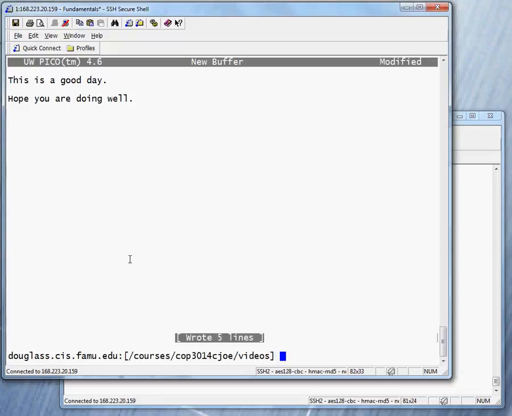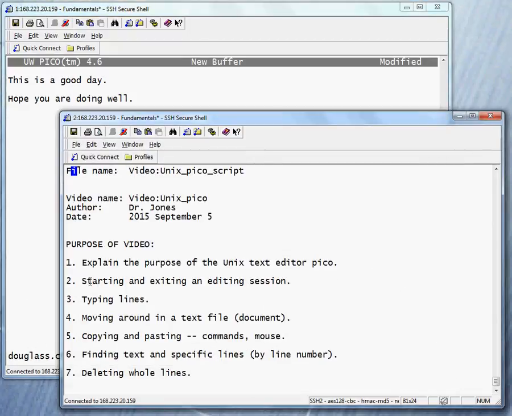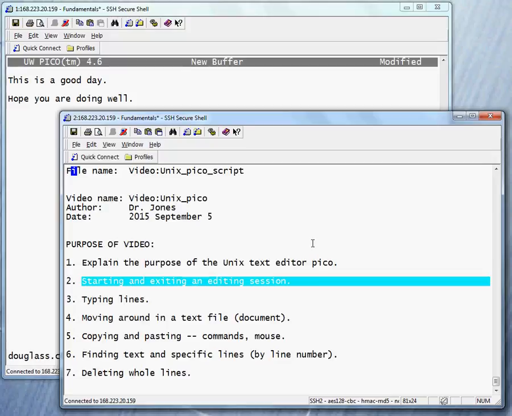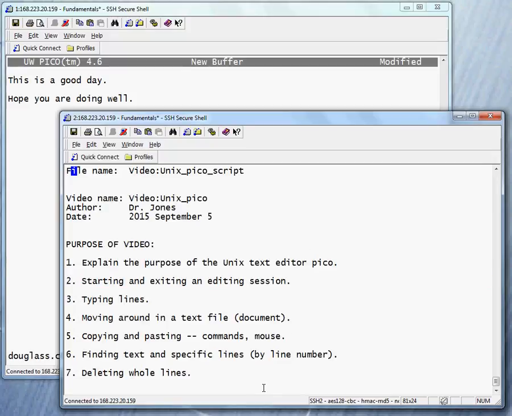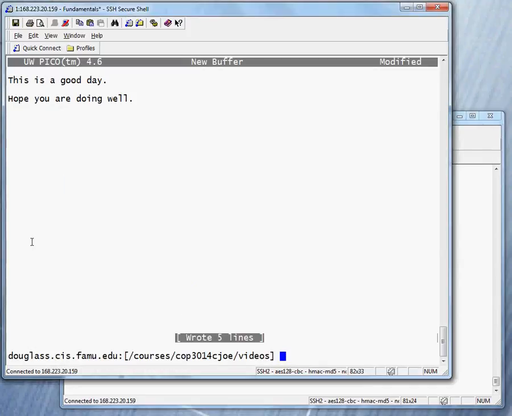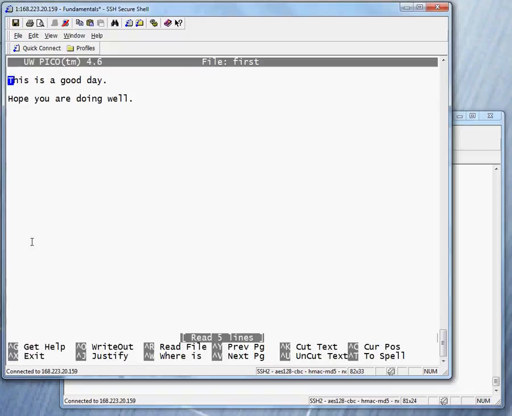At this point, we have started an editing session and exited an edit session. We've also typed some lines. Let's go back into the same document and move around in the file. So let's do it again. Let's say pico. This time we know the name of the file is first. Let's do something that's magic. Let's go ahead and duplicate the lines we have, and I will show you how to do that.